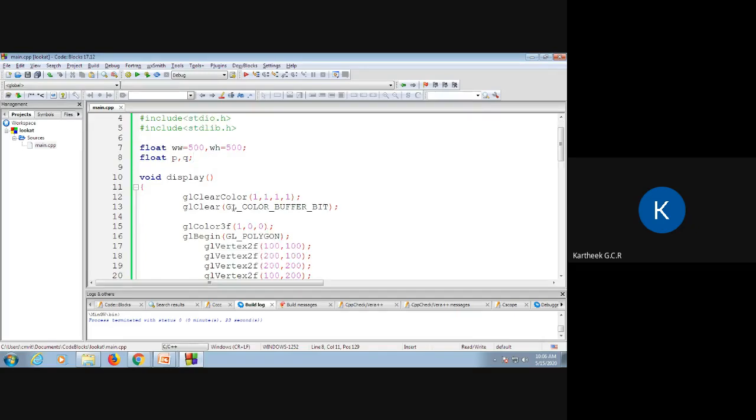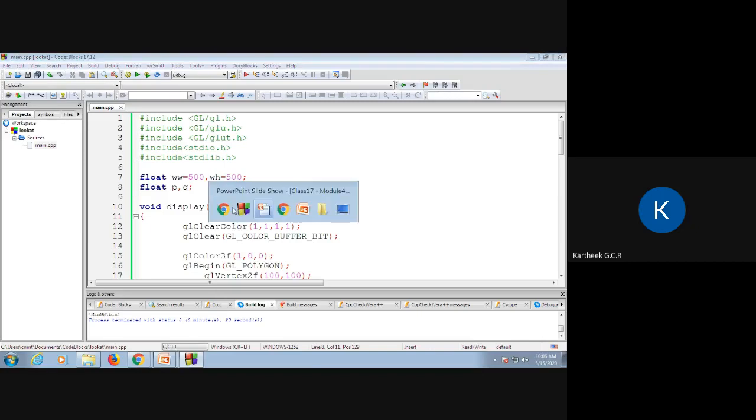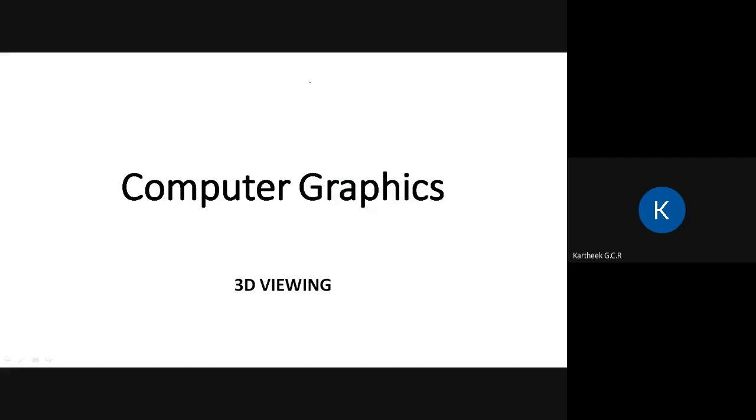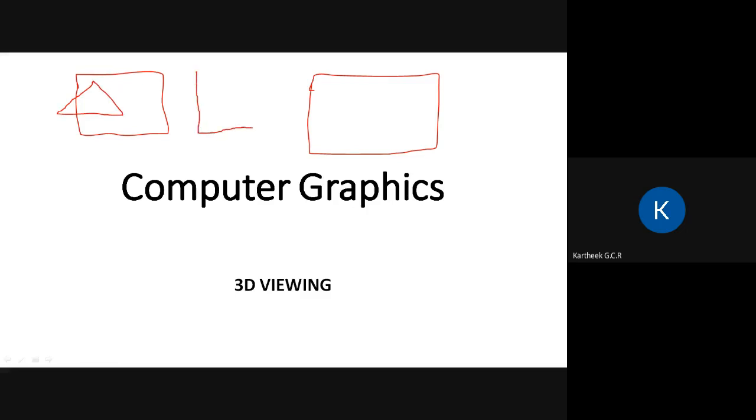Right. So in the two-dimensional pipeline, I was telling you that if there is a display window, your world after clipping, right? If you have a world which has objects, something like this, after clipping, you would get something like this.